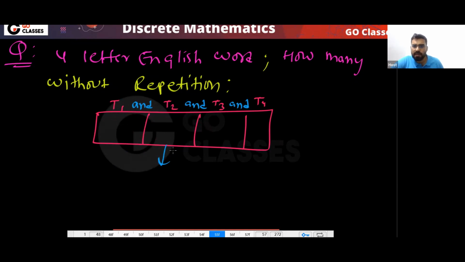There are 26 ways. I am directly starting from the second position. So first I will put the second position, then I will put the remaining. So how many ways for T2? 26 ways. Let me put A here.